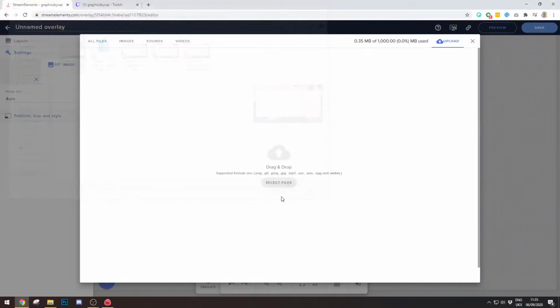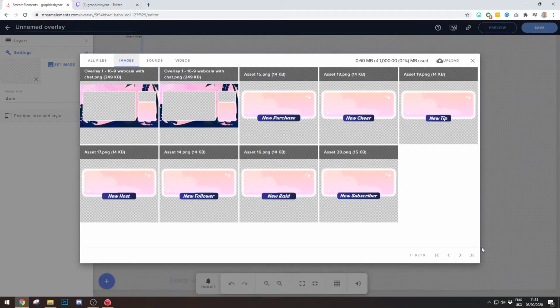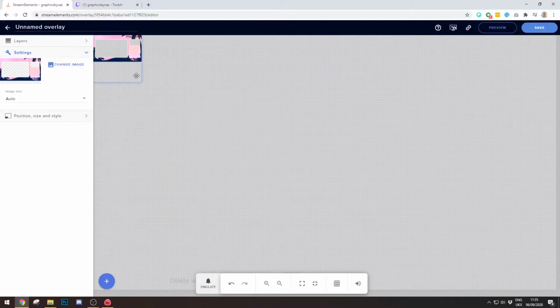You can actually use StreamElements to host your overlay and do it that way instead. Personally, I like to do it in OBS because I feel like I have more control. I have two here because I did it for the test video, but I'm going to click submit, and now we have a very small version.